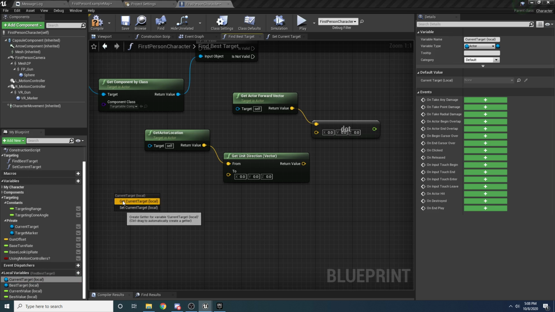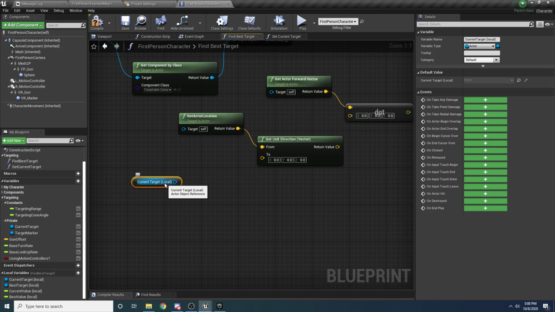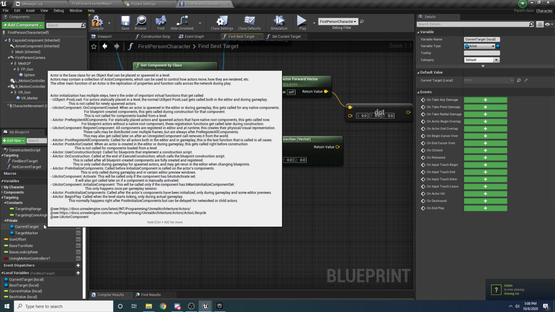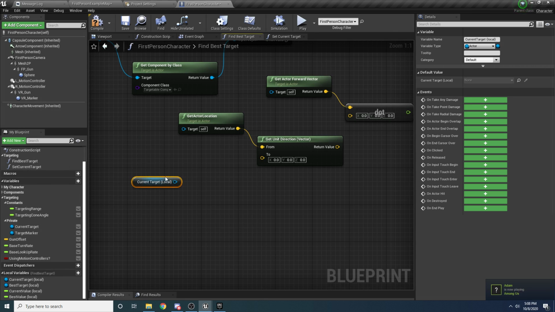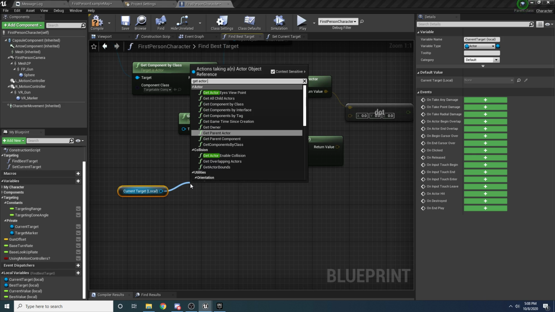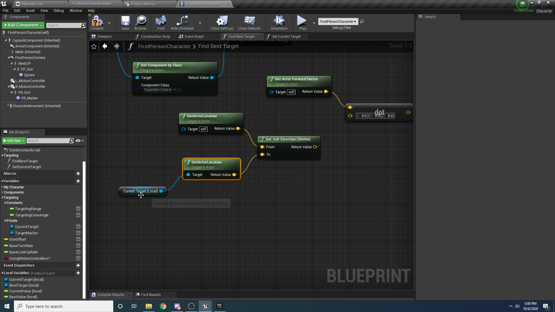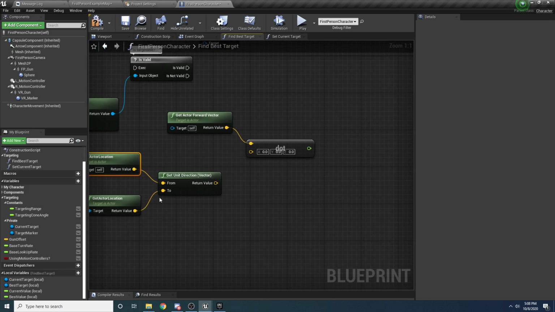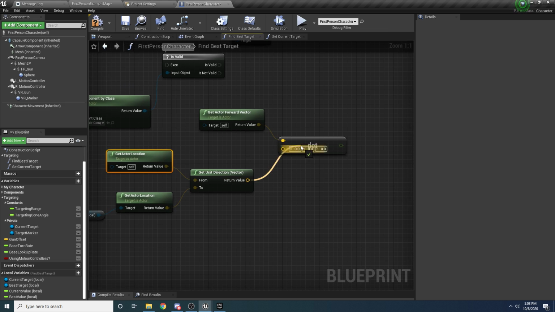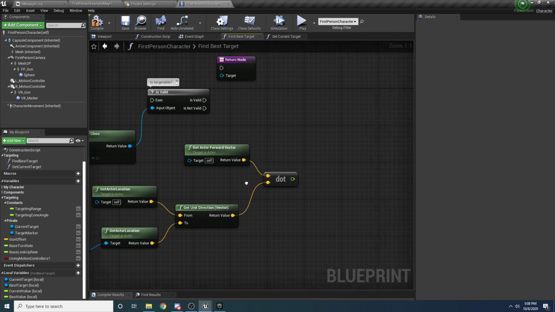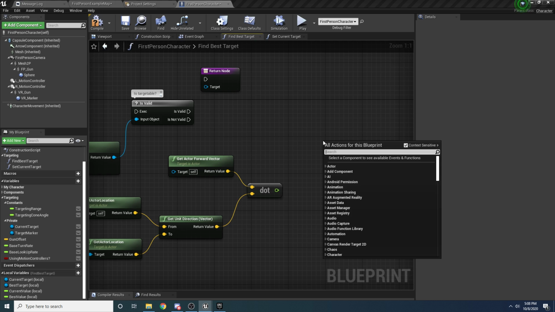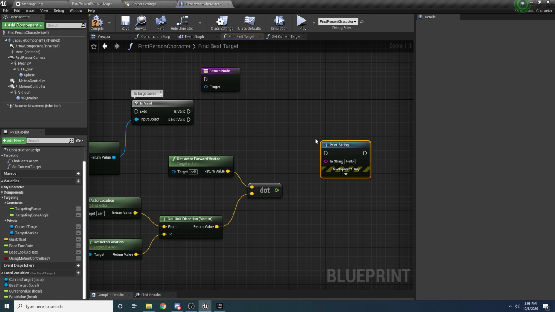So we'll say current target. And again, make sure you're using this local variable. It's a little confusing because we also have a current target in our variables, but make sure you're using this local one. So current target local, and then get actor location, and hook that up like so. I'll show you what this is doing here in a second. So we want to take the dot product of those two. And then for right now, I'm just going to print this value. So I'm just going to say print string, just so you guys can see what's going on here.